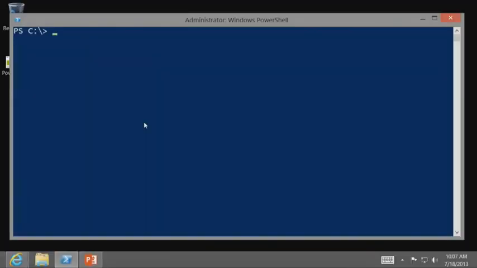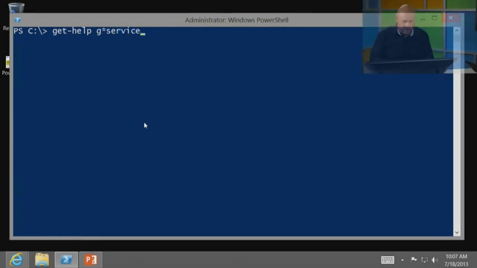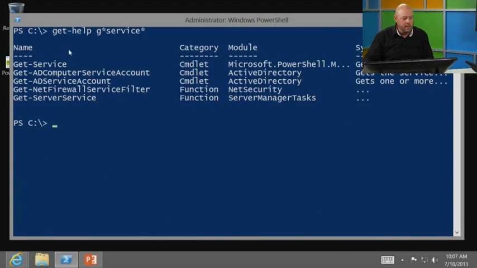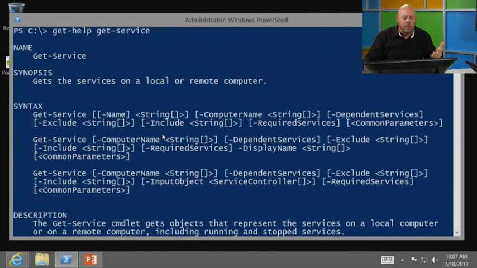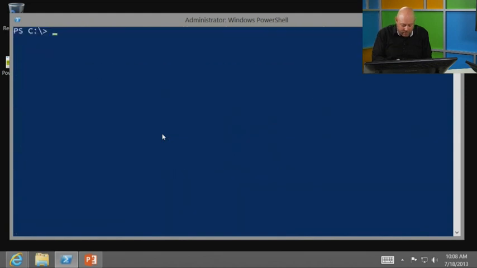So once again, I'm going to do get help. I want to find commandlets that'll retrieve me some services. Now, notice, there's get service, and I want to take a look at what this can do for me. So I'm going to do get help and get service. Again, this is the simplified help view, but there's more to help than just this. Once you've updated help, this help can be extended or expanded upon. And let me show you a couple of things.